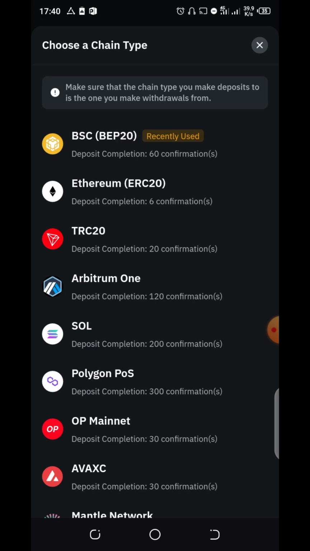So the next thing you want to do is to select the network that you want to use. For me, I will choose BSC BEP20. You can see recently used. That's what I normally use if I want to send from Binance to Bybit. The reason is that when you are withdrawing USDT from Binance to Bybit, it is free at the moment of making this video, and for some time now Binance has made withdrawal of USDT free. You will see it when we get there. So I'm going to click on BSC.